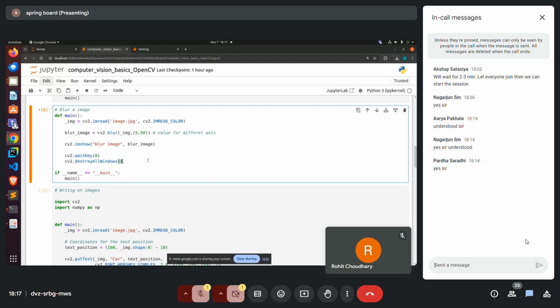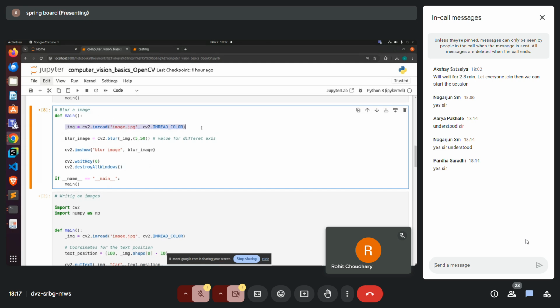So in this code I have read the image in color format, and then the computer vision library has a function called blur through which we can blur the images. I have passed the image to the blur function, and these are the values of the coordinates. Wait for a minute, I will show you. You can understand what I wanted to say.